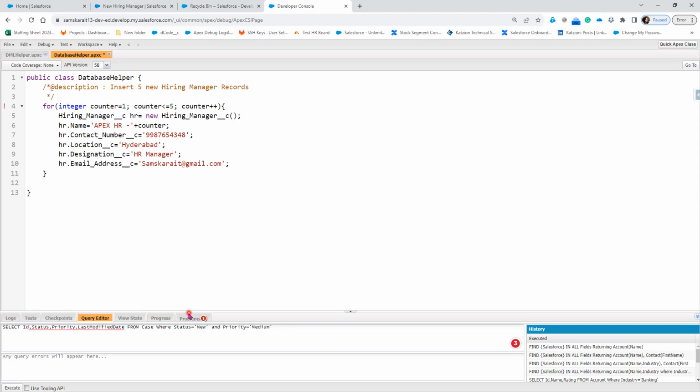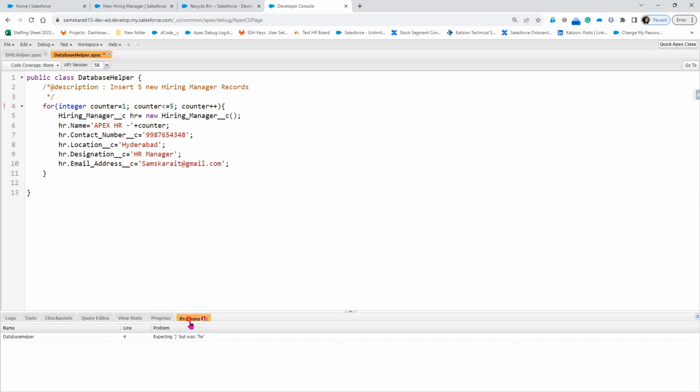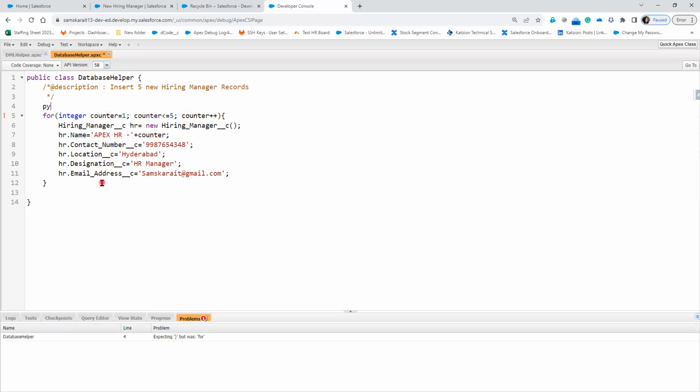Is there anything wrong here in the for loop? Integer counter equal to 1. Okay, so what is wrong here? We have not declared the method. Yes, we have not declared the method. So it should be public static void, let's say createHRRecords.